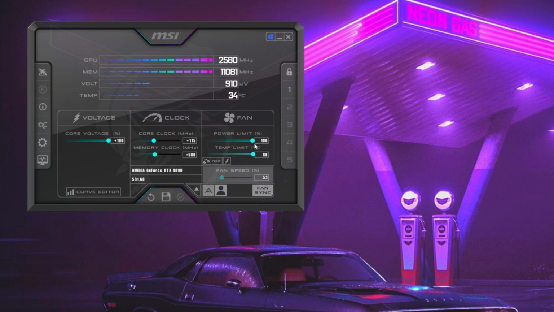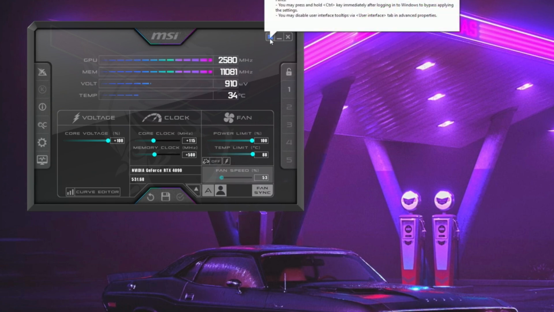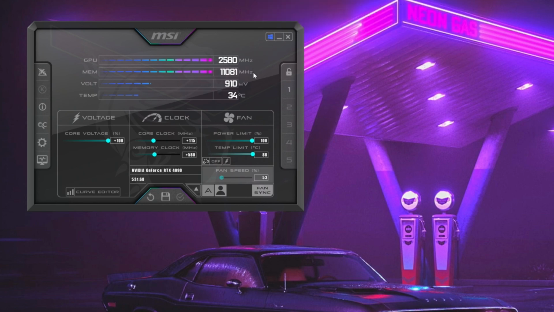Then you can take your power limit to max. Mine is 100 because it's a 450 watt power limit 4090. And your temp limit also to max. Make sure to click this button over here. Save it to one of the numbers on the side, and also make sure to click apply. Then you're gonna also want to have this button here ticked and showing as blue, so it will apply on Windows startup whenever you finish up with all your settings.